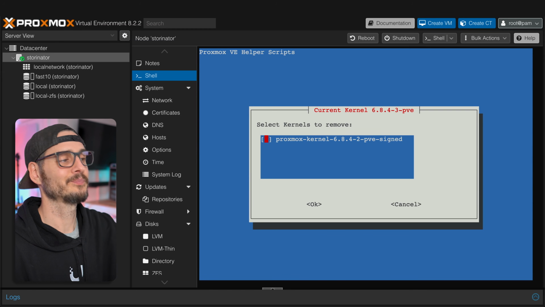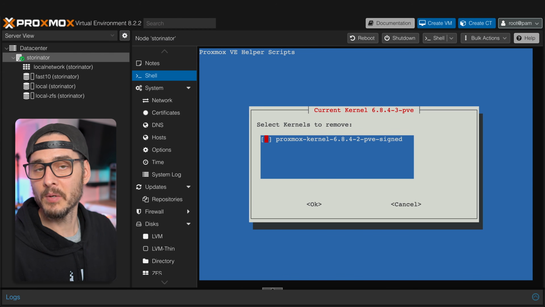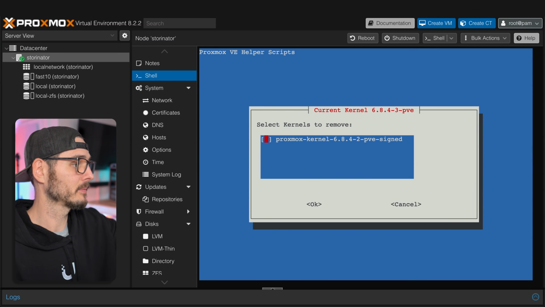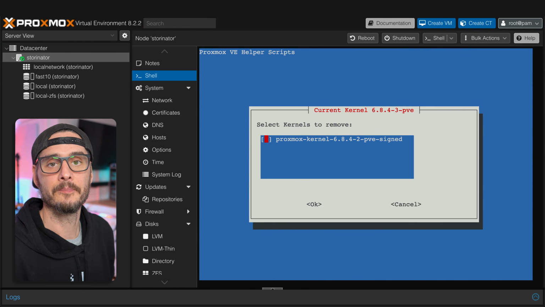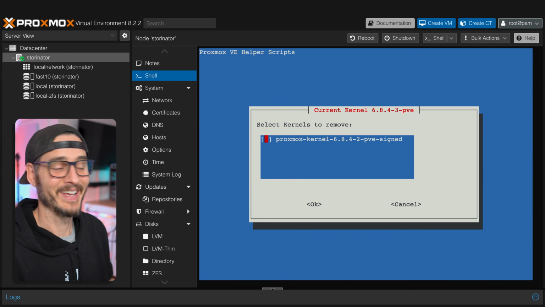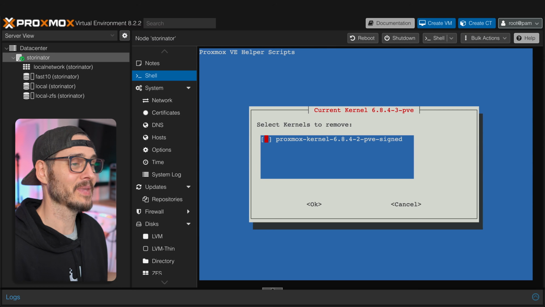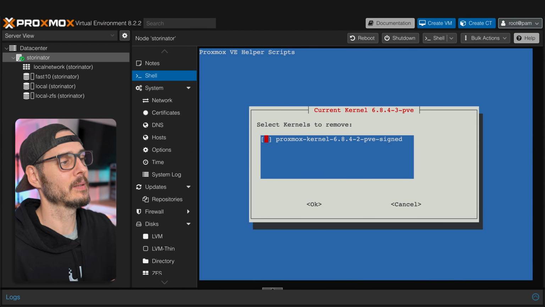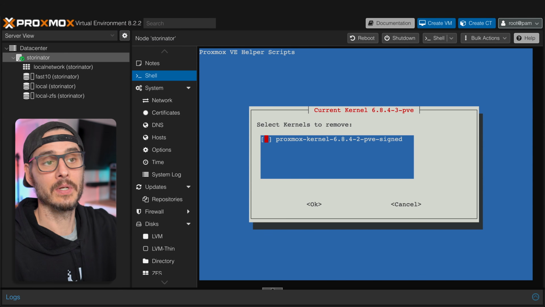Now, if you wanted to, you could delete this kernel. And if you've been running Proxmox for a long time, you'll see lots of kernels here. I have older installs that probably have 10 to 15 entries in here. What I would recommend doing is probably not deleting the last one or two and keeping those around so that if something happens on boot up, you can easily switch back to the older kernel. But I'm showing you where it is and how to do it just in case.